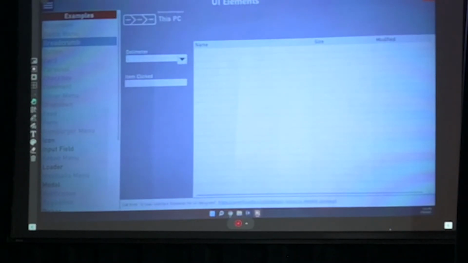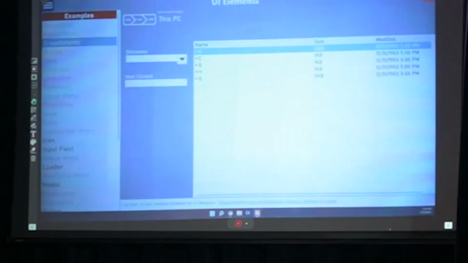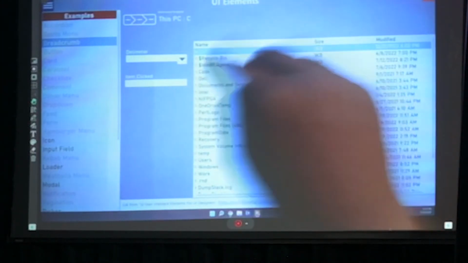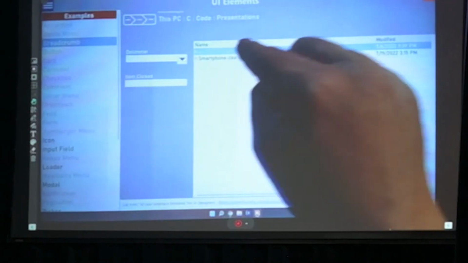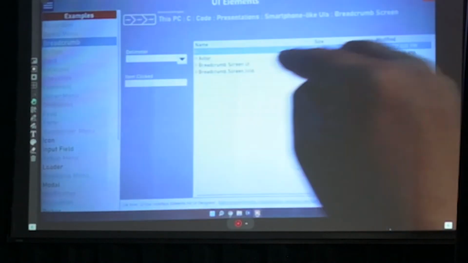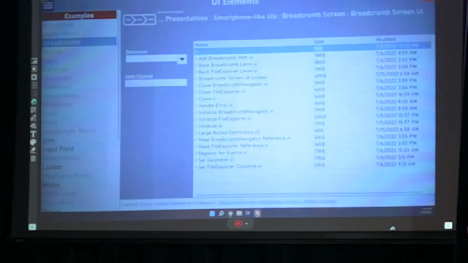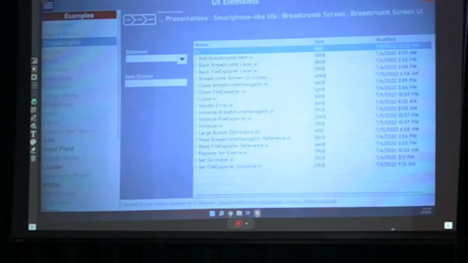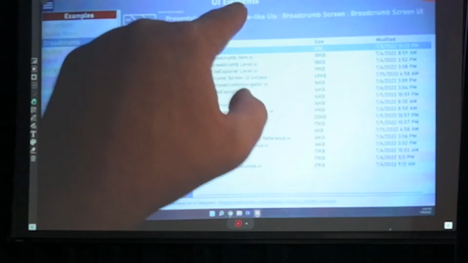This is being a little slow, but here, this is just getting what's on my computer. I'm going to drill down to my code, my presentation, smartphone, breadcrumb screen, all this code that I wrote for this presentation because I'm crazy. And you can see that on the top, it is showing where I've been. And I can come back up to the top and I can click, I want to go back to Smartphonelike UIs. And then it took me back to that folder.